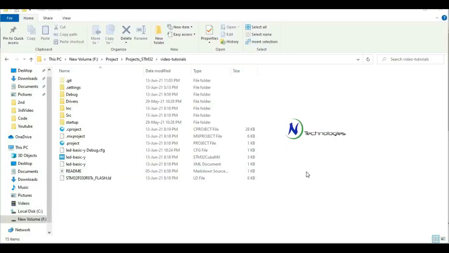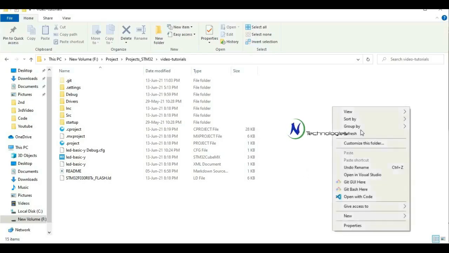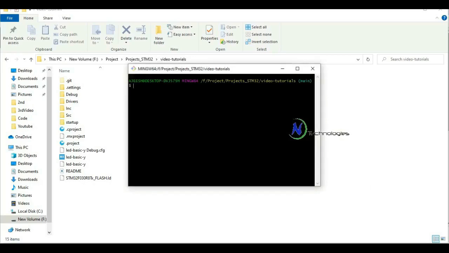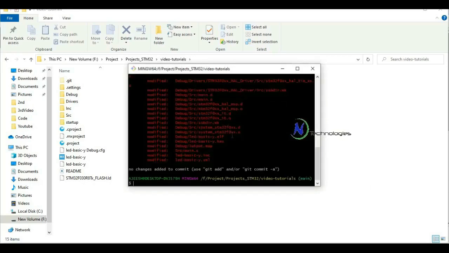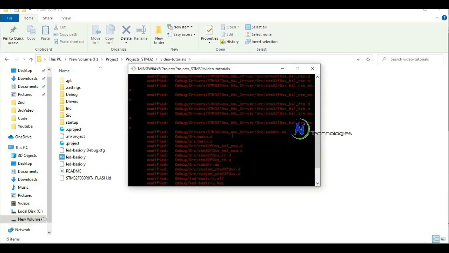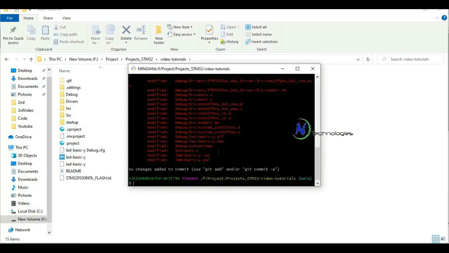Next we will see how we can upload these changes to the GitHub. For this we need to right click on our project and go to Git Bash Here. We can check the status. So we can see these files are changed according to our configuration change. So we are going to add this into a new branch.